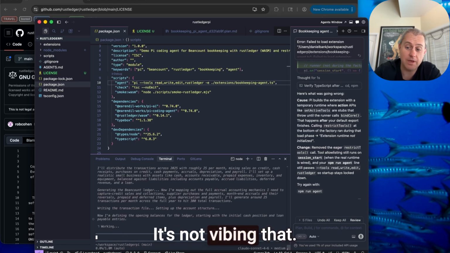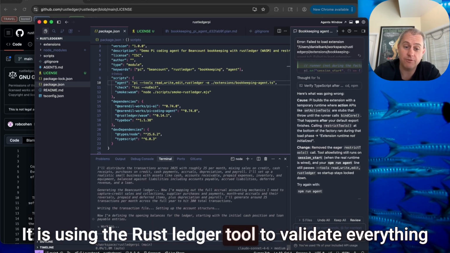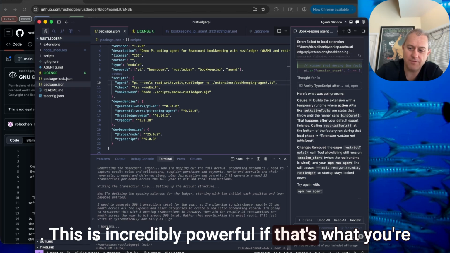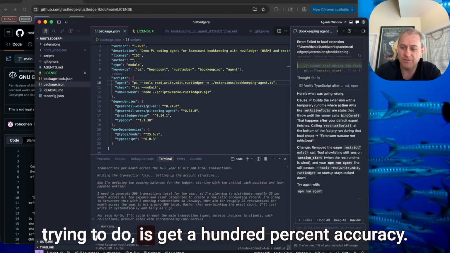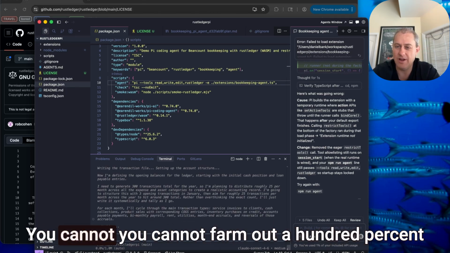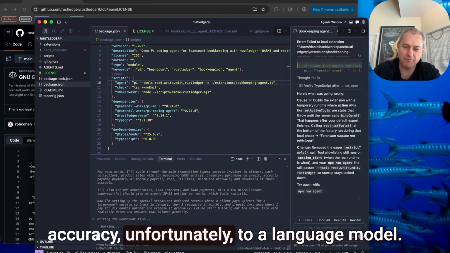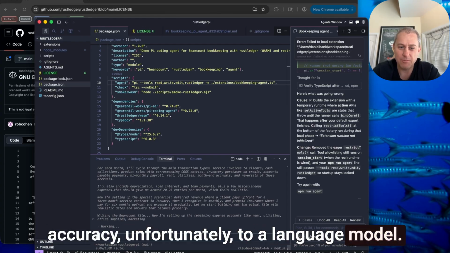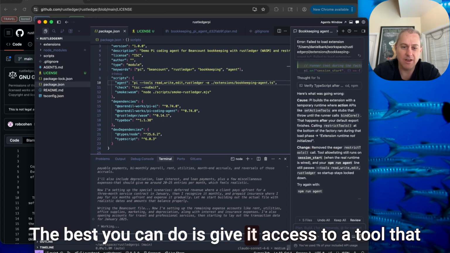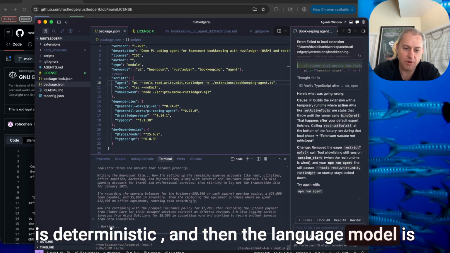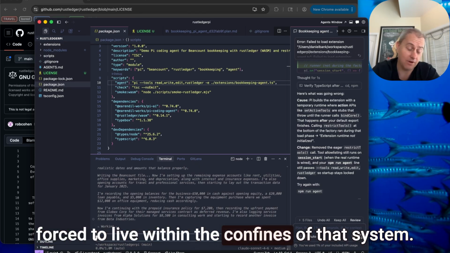It's not vibing that. It is using the Rustledger tool to validate everything. This is incredibly powerful if that's what you're trying to do, is get 100% accuracy. You cannot farm out 100% accuracy, unfortunately, to a language model. The best you can do is give it access to a tool that is deterministic, and then the language model is forced to live within the confines of that system.